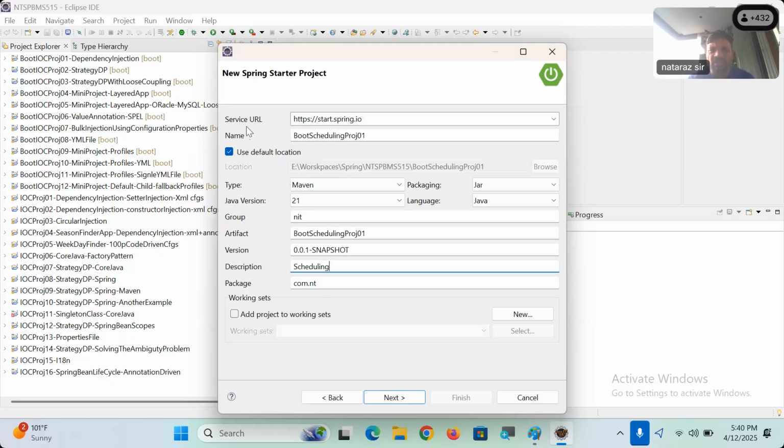Once again, check it out. This is the URL, guys. By connecting to this website only, this project is created internally, right? Name of the project. What is the build tool you want to use? How you want to pack the project, as a jar file? What is the Java version you want to use? 21. What is the language you want to use to develop this code? Java. Group ID, NIT. Artifact ID, project name. Version, guys. Description, some description about the project. What is the root package name?